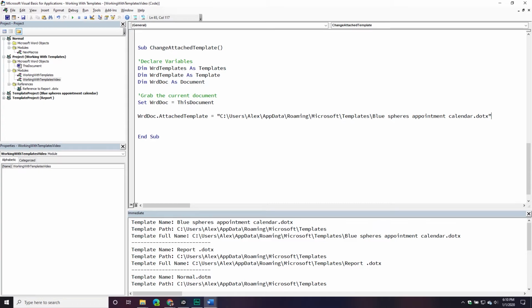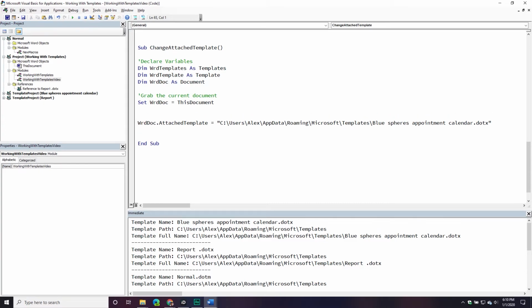You provide the path. Now, again, you can use a little bit of your imagination and guess how you would write a script to do this programmatically. But in essence, what you need to provide is the file path. So how you get that file path is up to you. But once you have it, you can attach it to the document. So once you've done that, this will change the attached template.